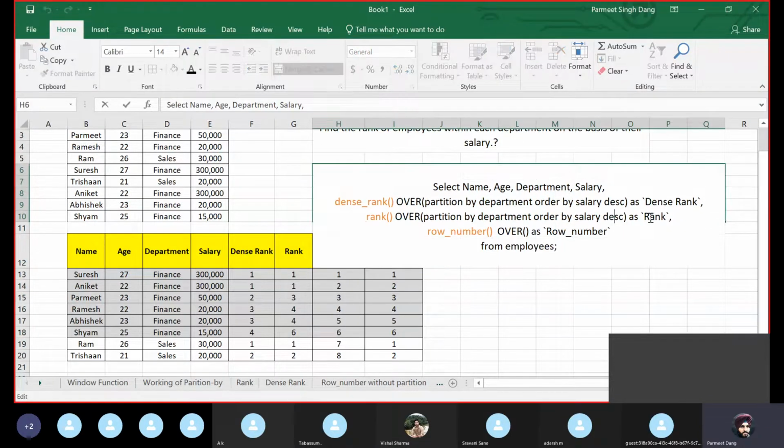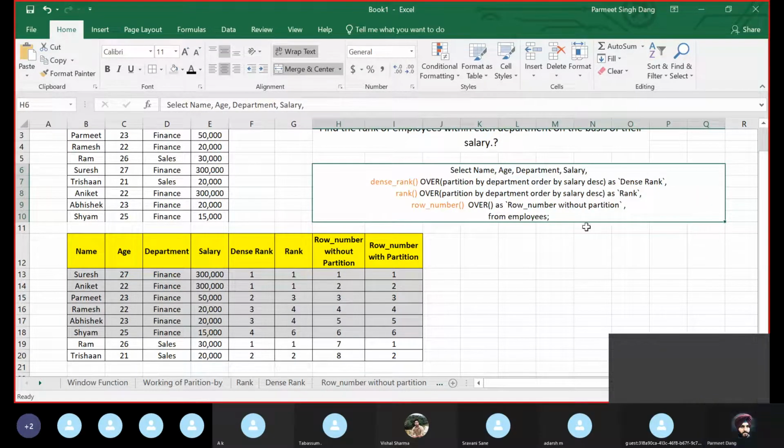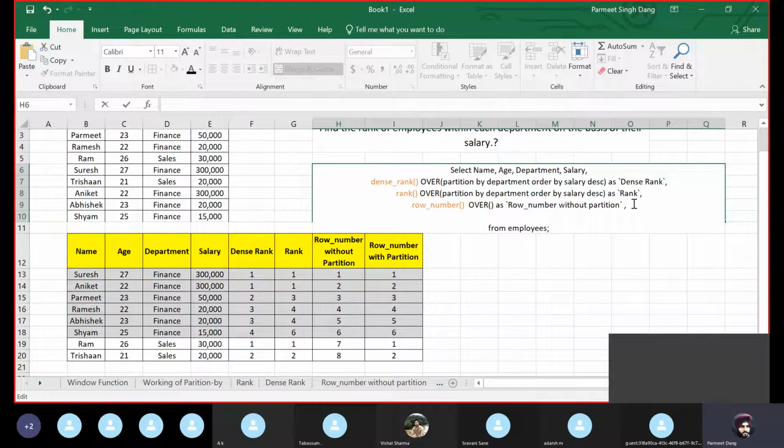So how to do that? This is the row number without partition column. Taking the same query again, comma, and let me decrease the font size. Now let us write row number over, and I want to do partition by department. This is row number with partition.